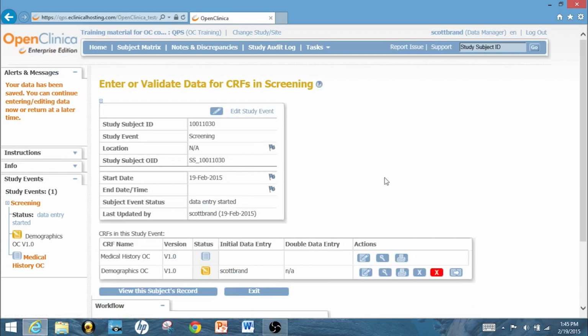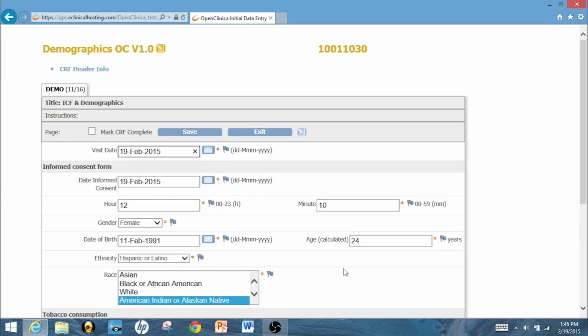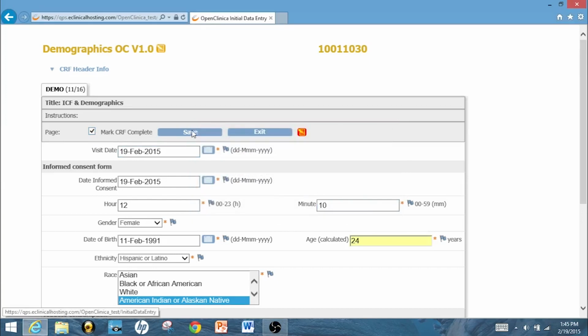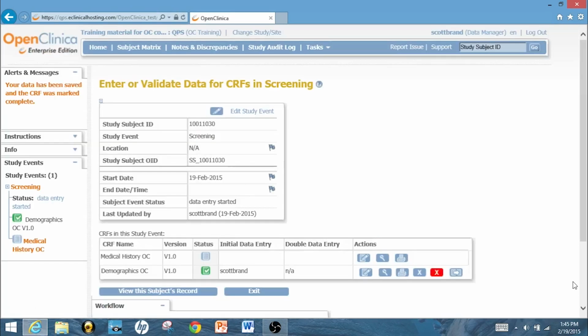Everything worked correctly. There's our icon, and notice the color. It's yellow. It means data processing or data entry is still in process. Well, you probably thought we filled in everything, but we didn't hit complete data entry. So let's go back. Let's click Mark CRF Complete. It gives me a warning that I'm marking it complete. Now I'm hitting Save. And now the icon has turned green, which means the CRF is complete.